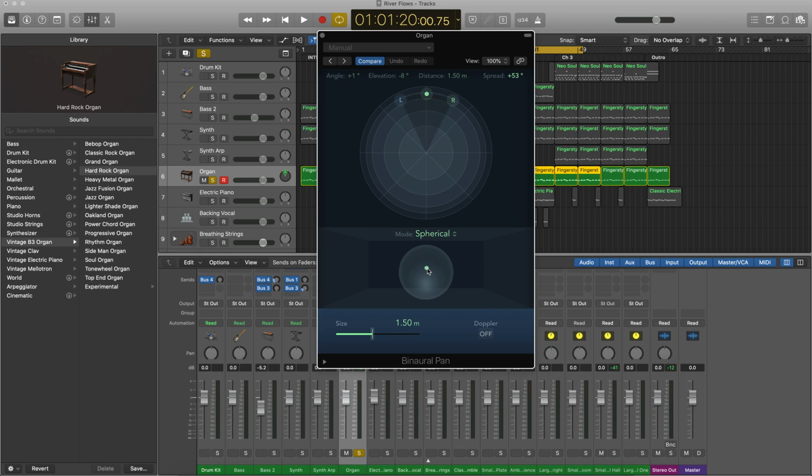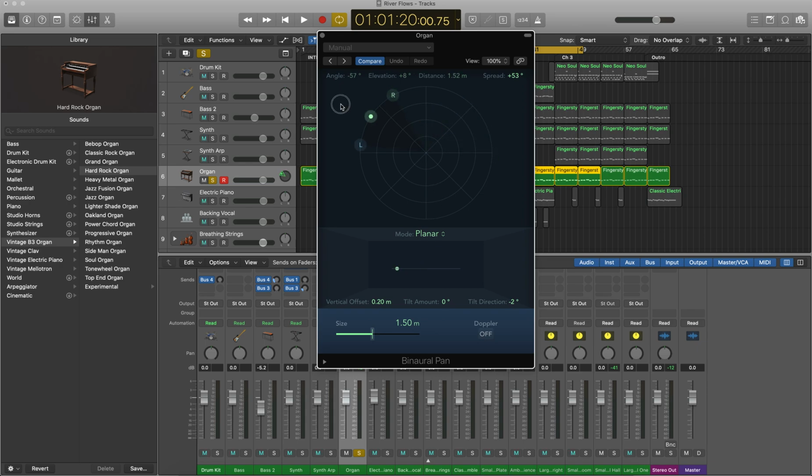Below this we have a spherical mode, which basically just gives another representation of where it's coming from. This can show where it's coming from, signifying hard left or hard right, in front or behind. We then have another option here, which is called planar. As the name suggests, it's on a plane. So again, it will show you where in the form of left and right.